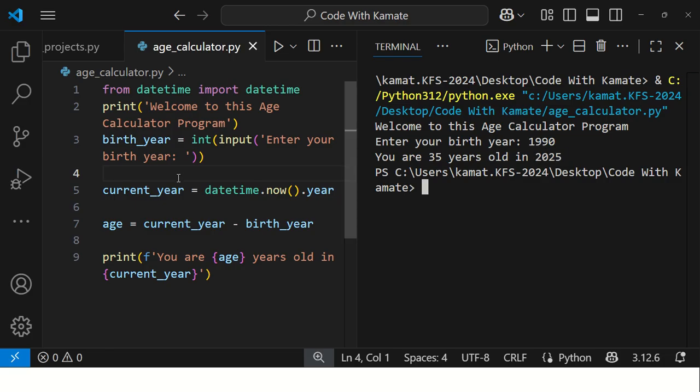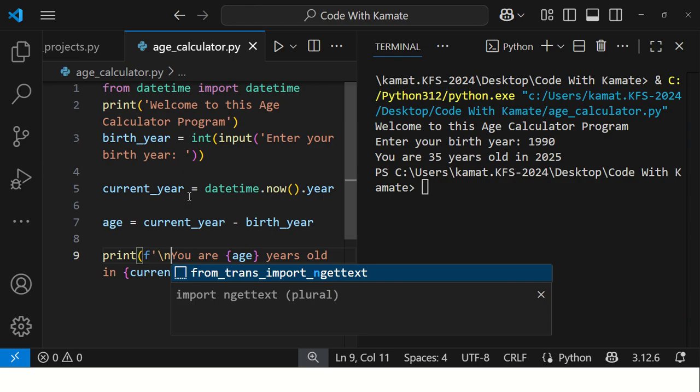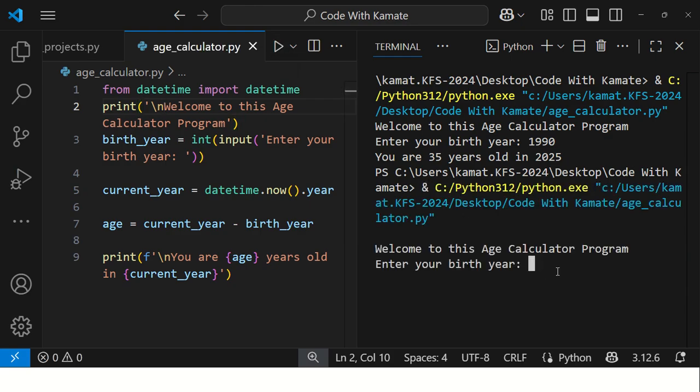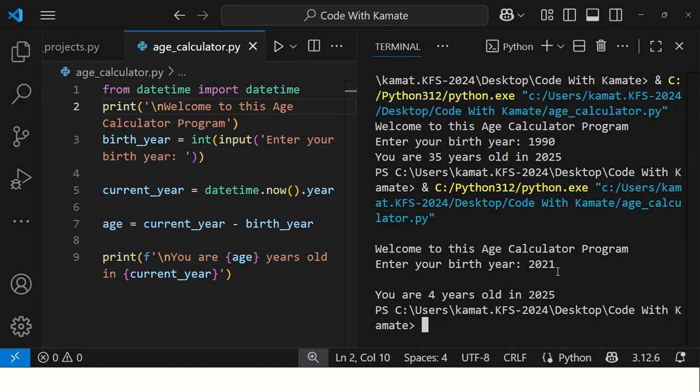We can make our code cleaner by adding some new lines as we did last time. Just add a new line here so that when we run it, it says welcome to this age calculator, enter your birth year, for example 2021. So you are 4 years old in 2025. So that is it for now.